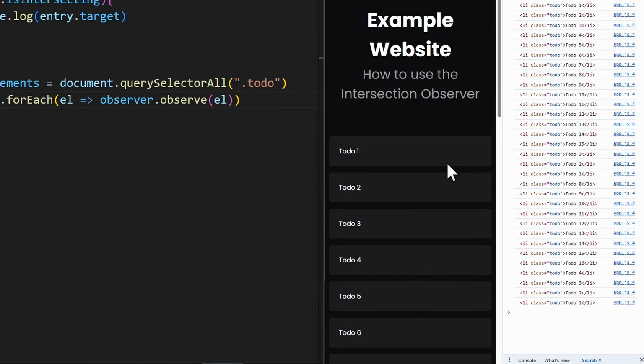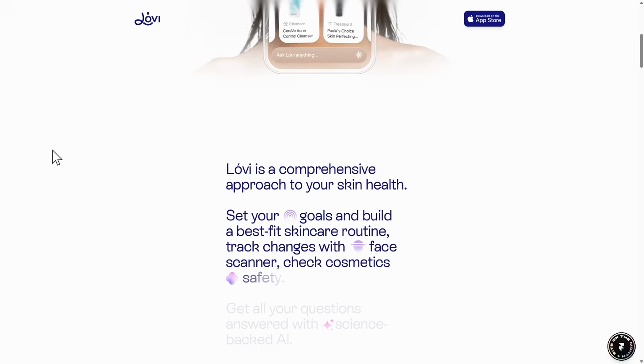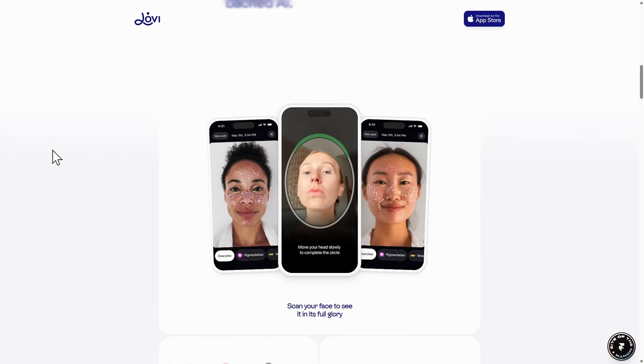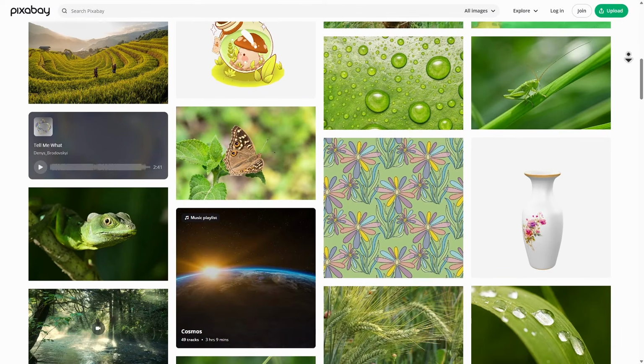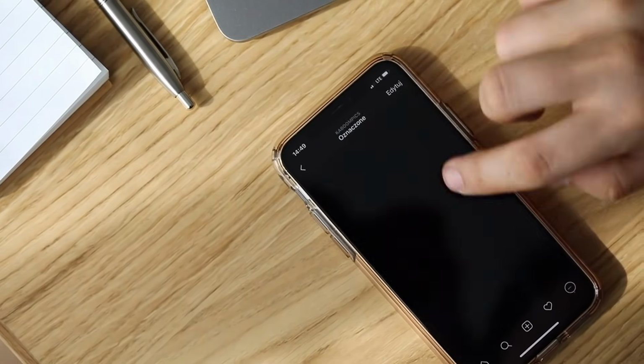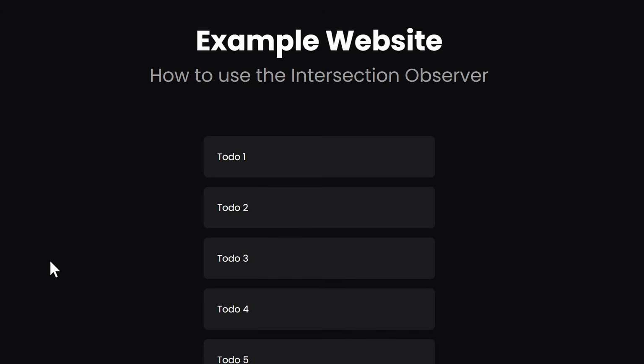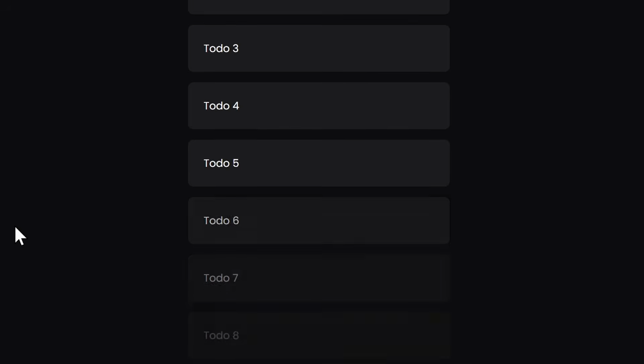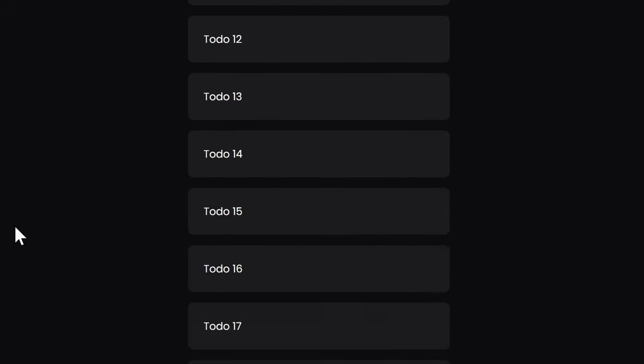Now, since we have this information, we can easily respond to the user's scroll behavior to create beautiful scroll animations, lazy load images, or dynamically load content for infinite scrolling pages. So you could use this to build the next social media app. But if you want to create any of these, you need to understand how it actually works under the hood. So to show you this, let's make that happen for a beautiful scroll animation.